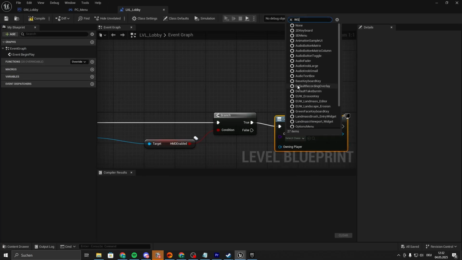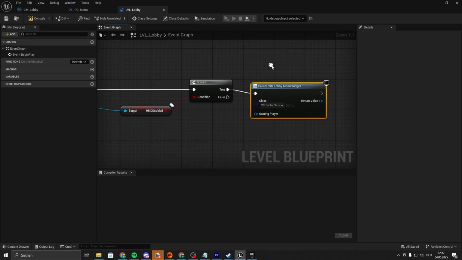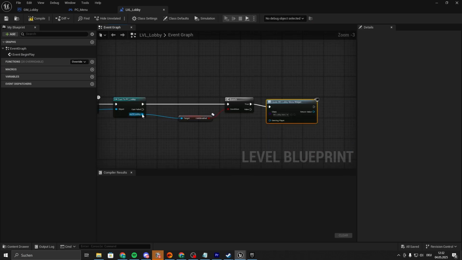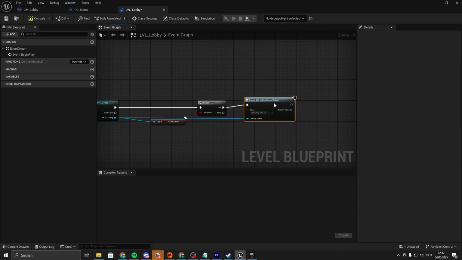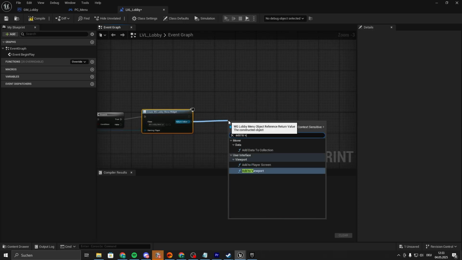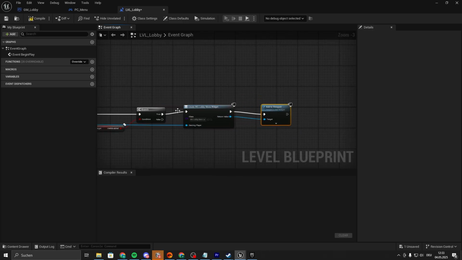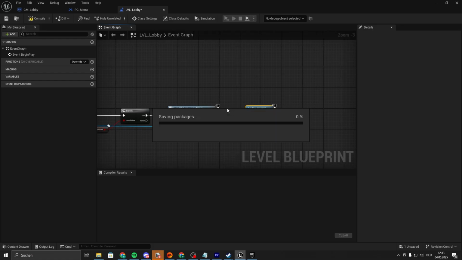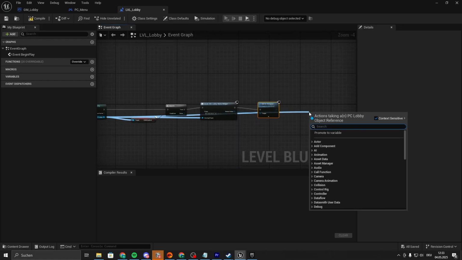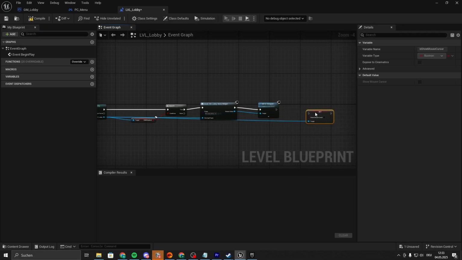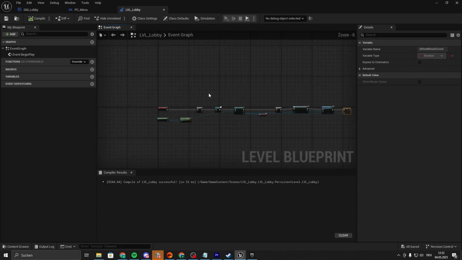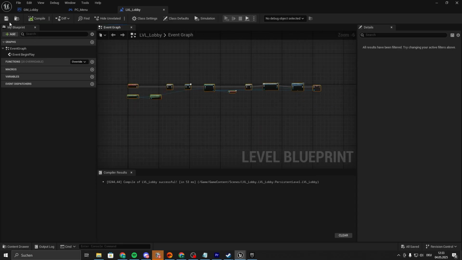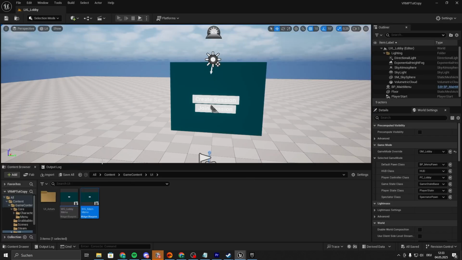And now we can use the lobby menu over here. The owning player is obviously the player controller, and we want to add to viewport just like that. And we also want to show mouse cursor just so we can actually use the widget. Perfect. And while we're at it, we can actually just copy that one by pressing Ctrl+C.